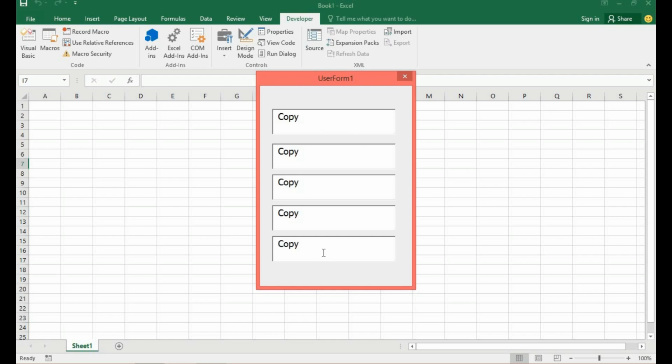I hope that in this tutorial you have learned how you can easily add right-click context menu to the text box.